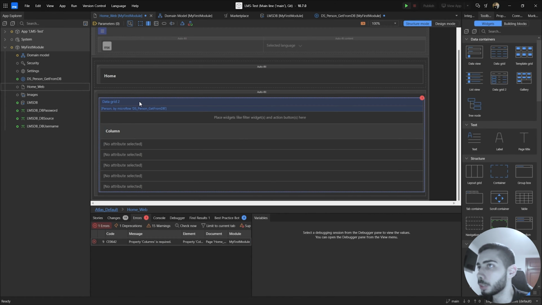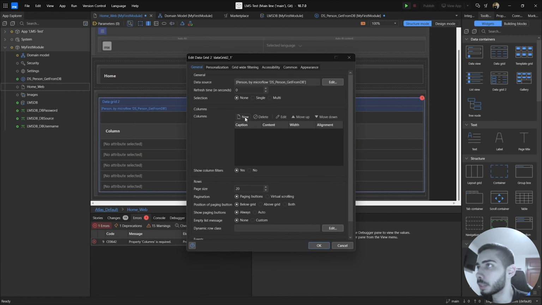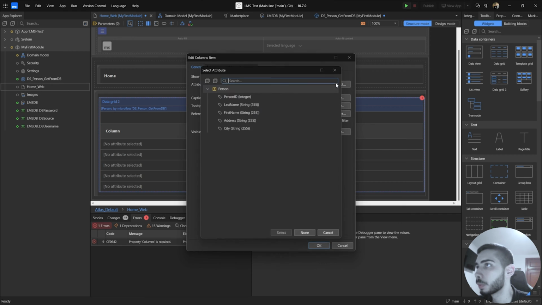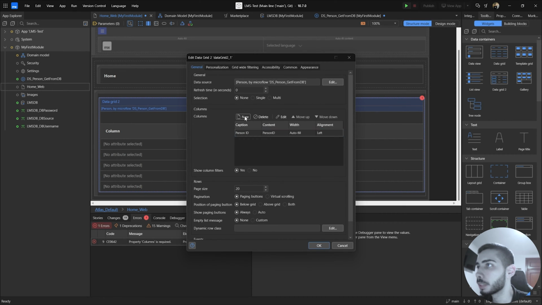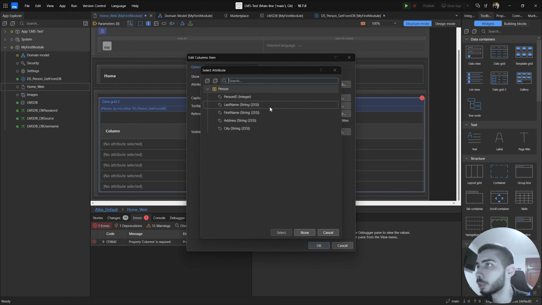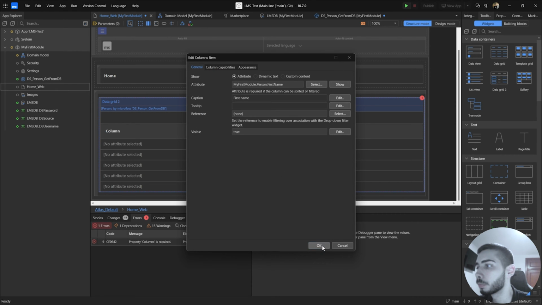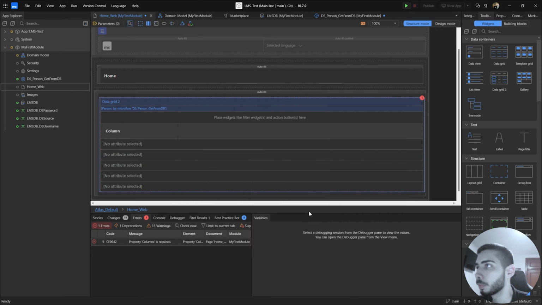Go to your page, double click on the data grid. Let's add a few columns. So select one attribute, for example, the person ID. Let's add another one for the first name. Click OK. OK again.